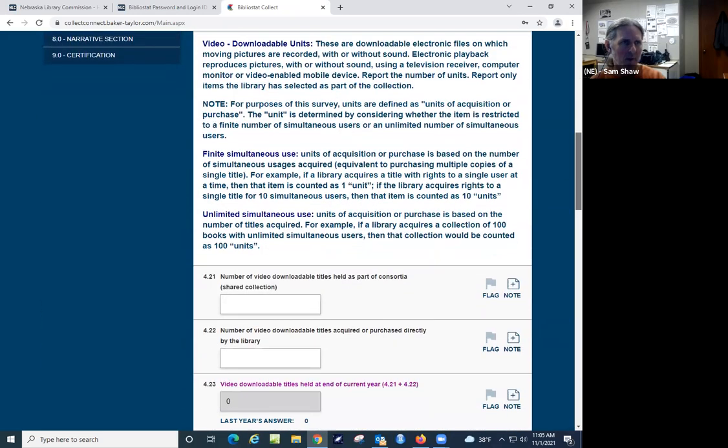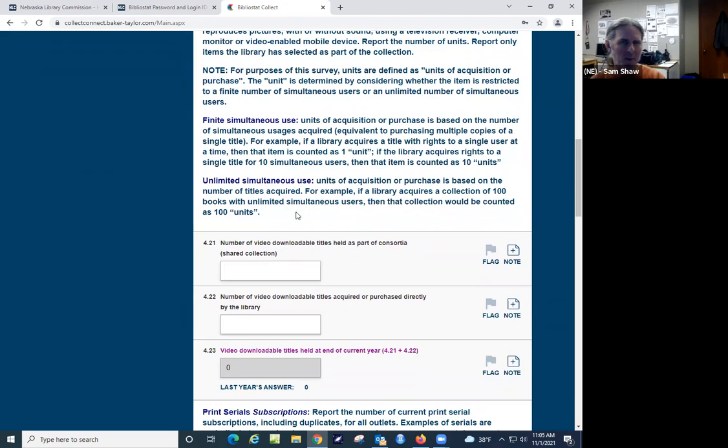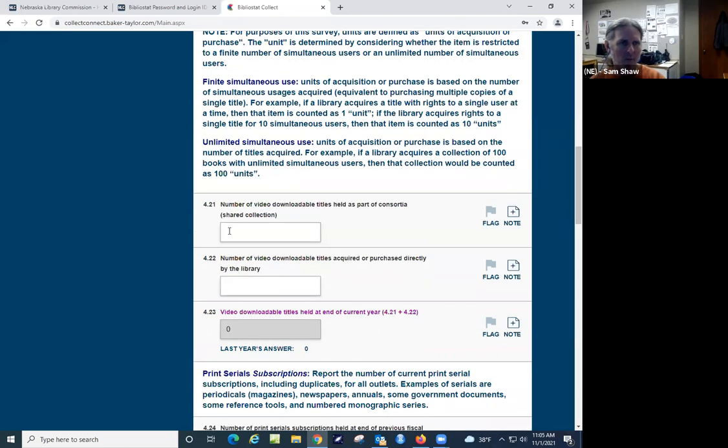And then video downloadable. Most libraries don't have video downloadable, but I think some of the vendors are offering this more and more. I don't know if Overdrive offers video now, if anybody has that through Overdrive. I know Hoopla, and Canopy, I think, is another vendor that offers video downloadable titles. The key thing here is if it's held as a part of a consortium, you report it under 4.21. If you purchased it directly, it's a non-consortia held title, it's 4.22, and then 4.23 is the total.